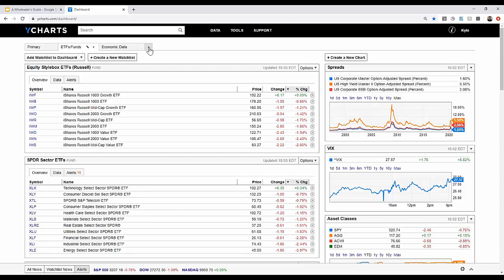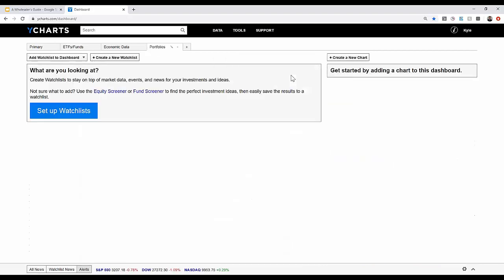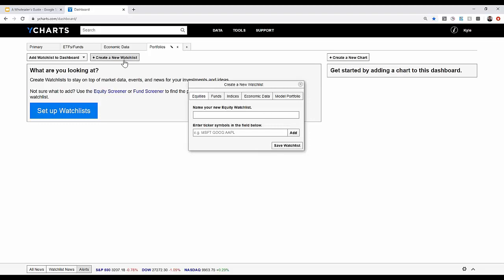So that would just simply consist of creating a new tab, maybe calling it portfolios, and setting that up with information that you're going to want to keep track of. So in this portfolios tab, I can create a watch list that contains any of the model portfolios. You'll notice there's a dedicated list type where we can actually name it and add anything we want. So I'm just going to call this list portfolios, or we can even call it client portfolios.